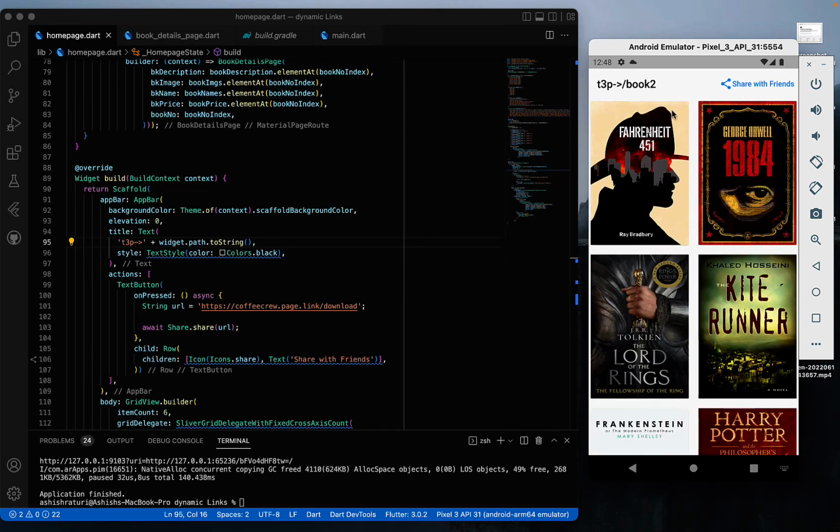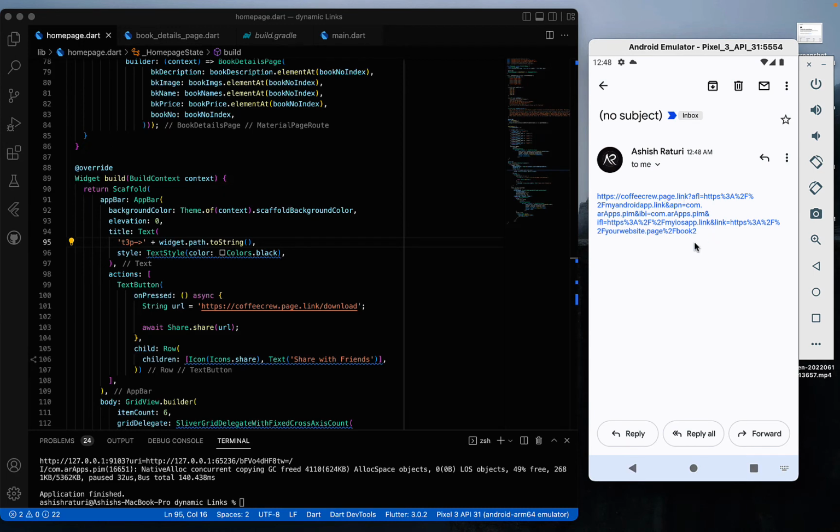That's good. And in the app bar we can see book number 2, so that's good. Book 0, book 1, book number 2. Same way we can share any of these books. Now if you notice, this is a long URL, right? Nobody likes a long URL. Okay, now I will tell you how you can create a short URL.